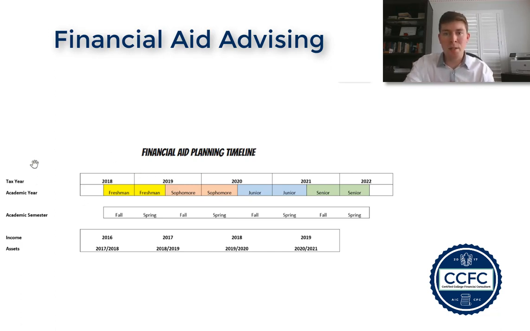So as we can see here in this financial aid planning timeline, we have a couple different categories. So we're looking at the tax year, we have the academic year, the academic semester, and the year for which income is going to be reported and which years of assets are going to be reported. So for example, if we have a client whose son or daughter is going to be a freshman in the fall of 2018, the financial aid forms are going to ask us to report income information from the 2016 tax year. So we're going to be looking at tax return 2016. And the assets are going to be as of the date the financial aid form is filed.